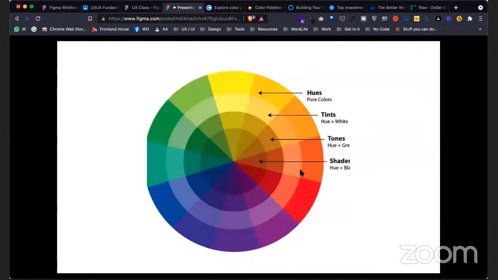Okay, let me go to this. Right here, I'd like to talk about hues, tints, tones, and shades. Or maybe preferably, I'll just talk about hues, tints, and shades. For each color, there is a way when you have a base.